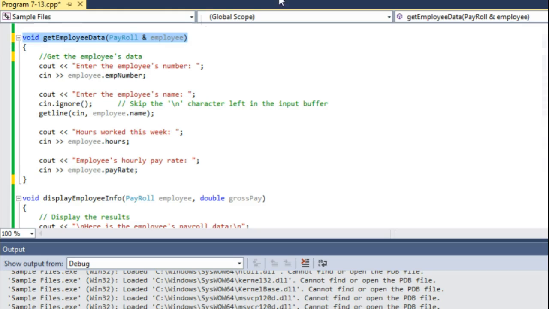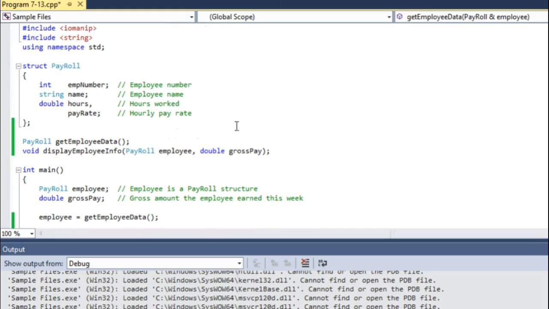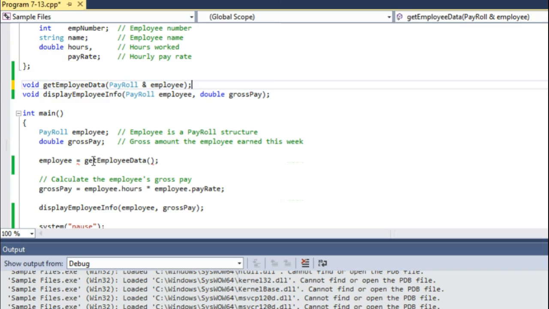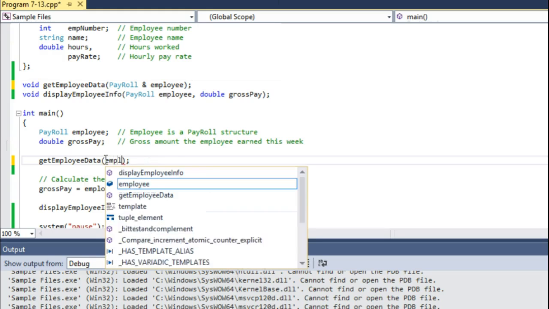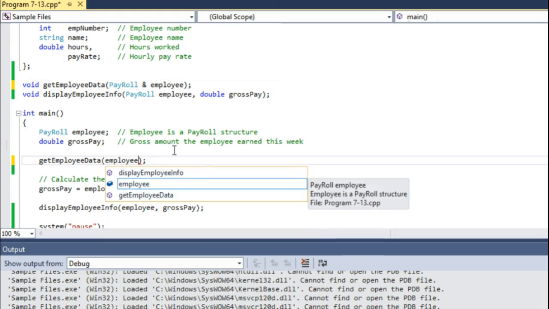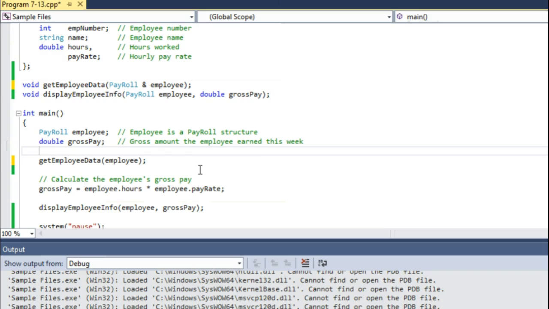Okay. So now I'm going to copy this. And up here I'm going to replace this prototype with my new one. And now I have to update my function call as well. It's going to be a standalone statement because it's a void function now. Okay, and I'm going to pass it the one parameter.